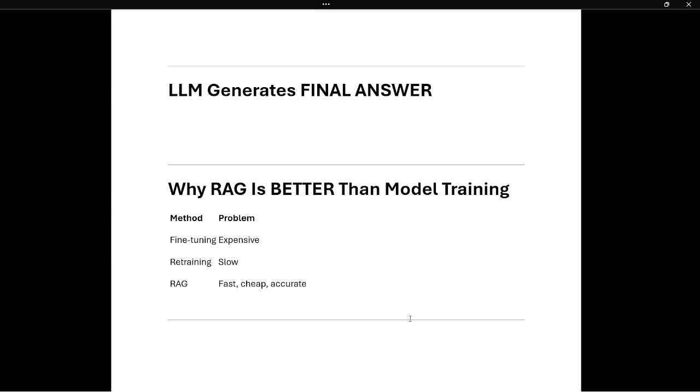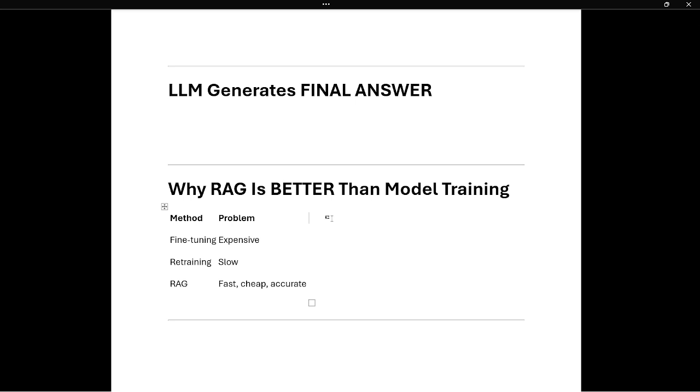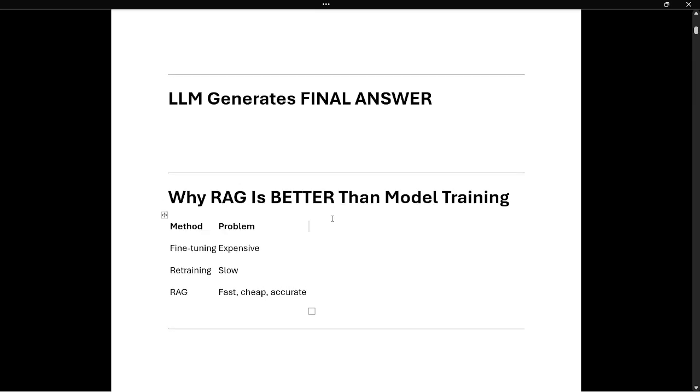Then, why is RAG better than model training? Because fine-tuning is expensive. If you do fine-tuning with your data, it is very expensive, and retraining is slow, so it takes time. In the case of RAG, it is fast, cheap, and accurate too. You already have the model you are using, and on top of that you give your domain-specific data. That helps it understand your problem and give the correct result. So that's why RAG is very important nowadays.